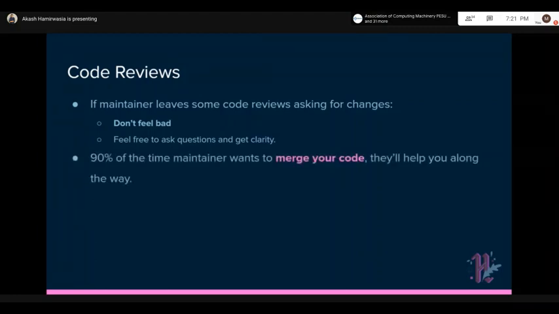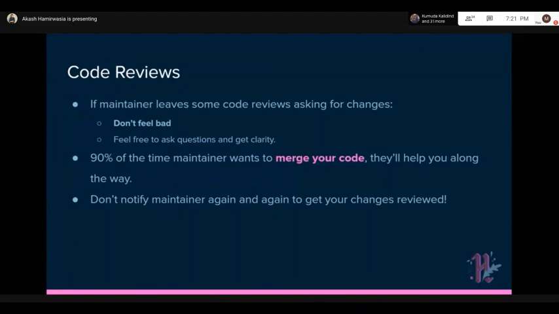90% of the time, when you open a pull request that is in the direction of solving an issue, the maintainer would definitely merge your code and they'll help you along the way. If the pull request doesn't meet some guidelines, they will guide you to make it reach that level, and 90% of the time they'll merge your code at the end. And again, as I said, don't notify the maintainer again and again to get your changes reviewed. Your changes will get reviewed after a certain period of time, and if nobody checks on your pull request, it's a good time after, let's say, 1 week to notify the maintainer about whether your pull request will be reviewed or not. So these are the basic general guidelines which maintainers expect.